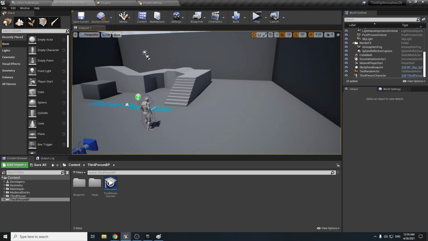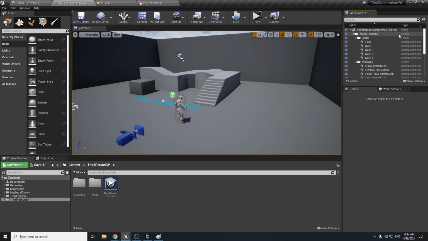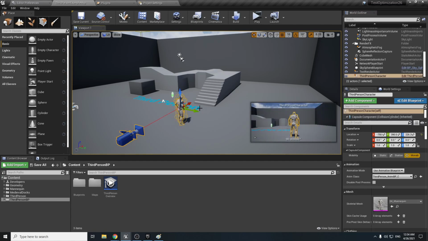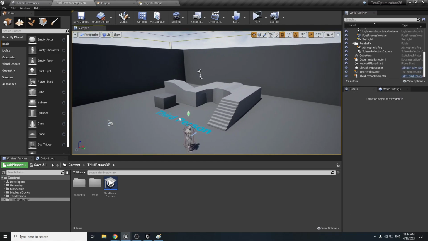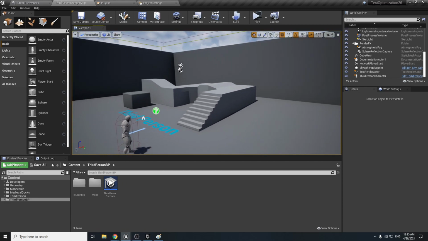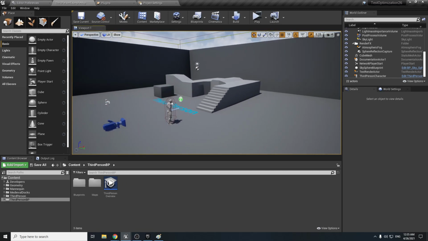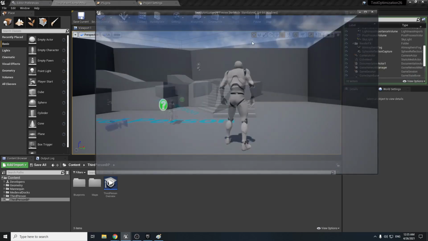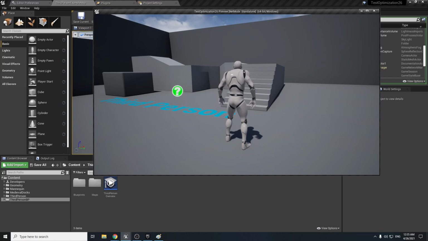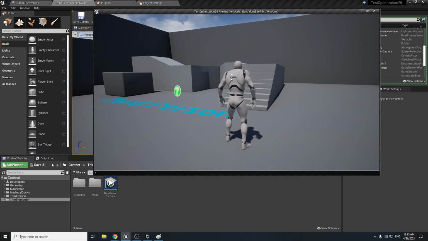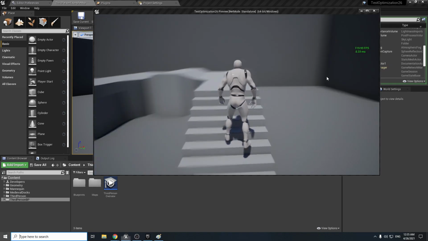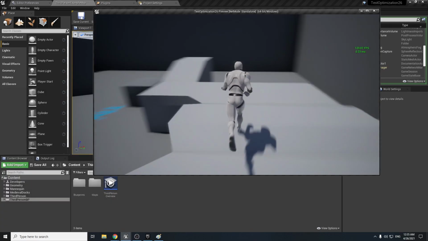Okay, let's start. Here I have the default scene. It's the third person example, and I will show you some basics of the stat commands I use for optimizing. From the start you can play and press the tilde key near the escape button, and write what you need, like custom stat commands for optimizing. For example, stat FPS, very simple, and it shows the FPS on the right side.